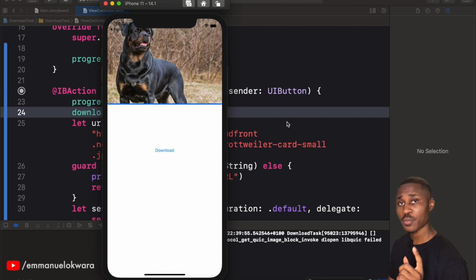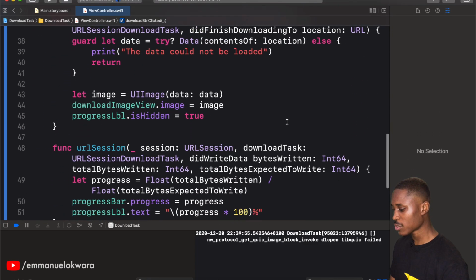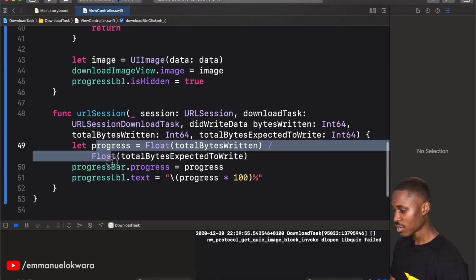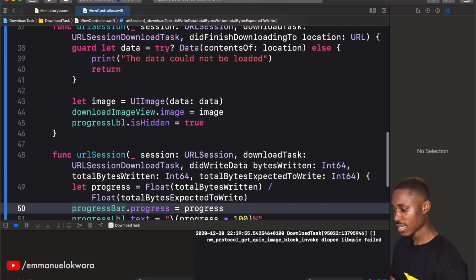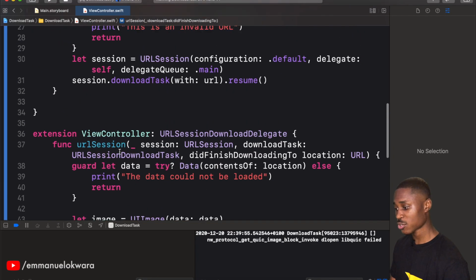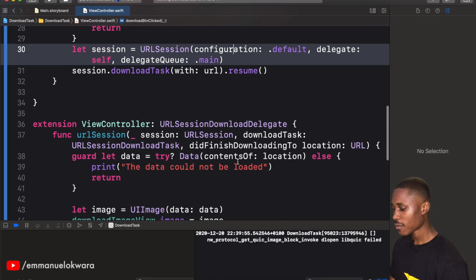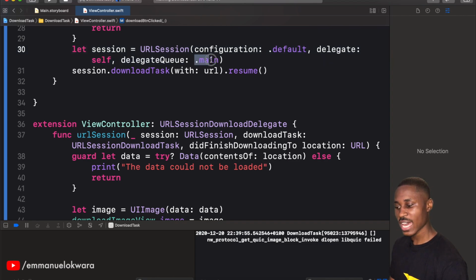But there's something I want to point out because it's very important. Now the reason why we're able to do all of these here, updating our UI like this and like this, without having to come back to the main thread, because remember this actually has to be executed on the background thread. So the reason why this works is because we have this. So we're saying that this should be executed in the main thread.